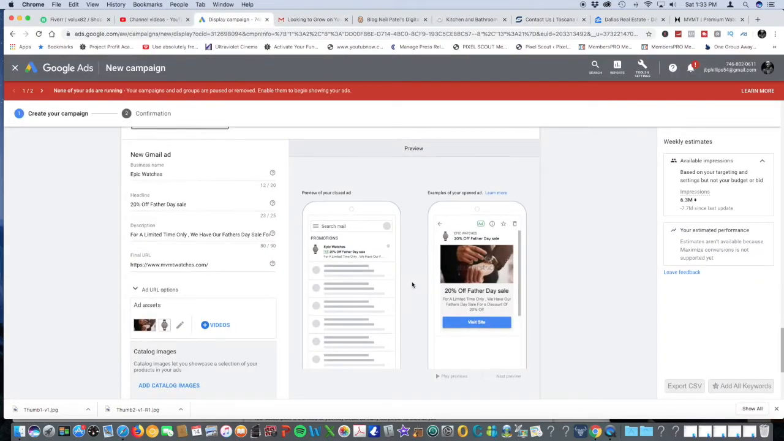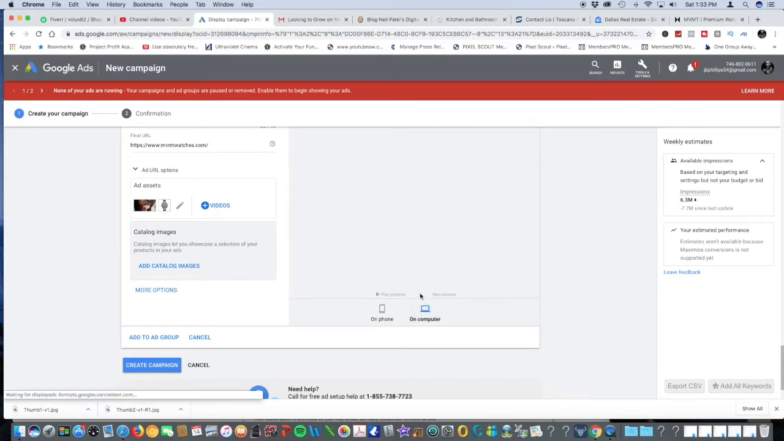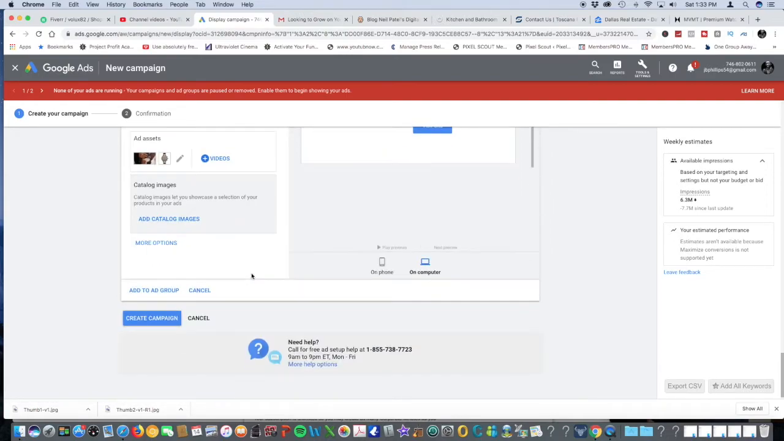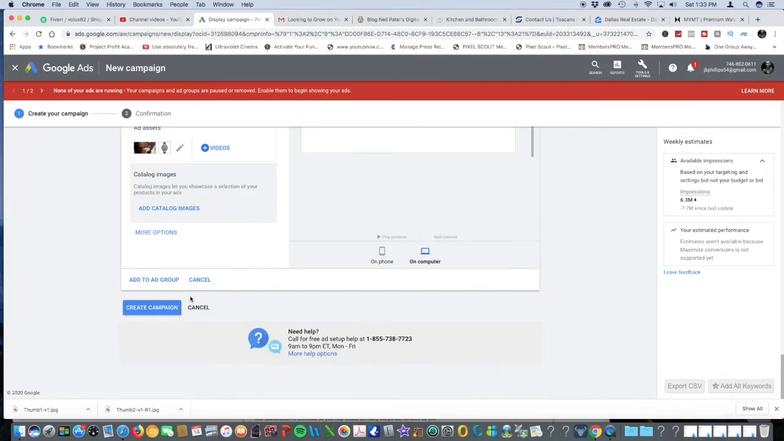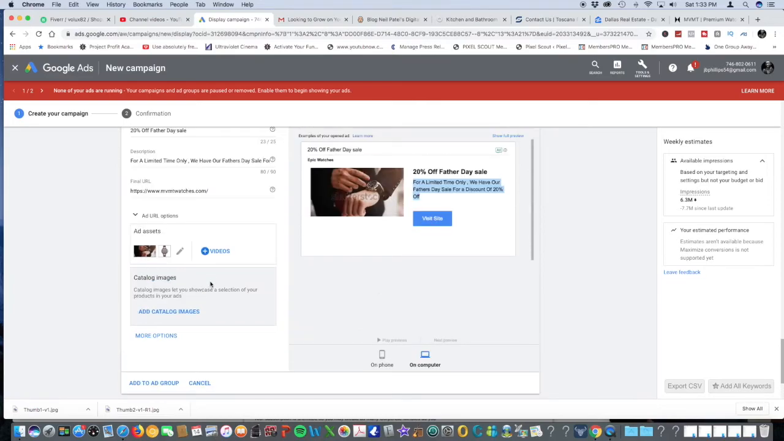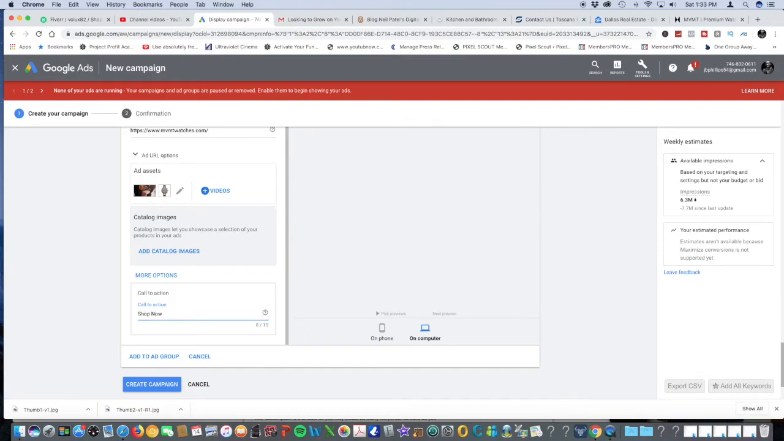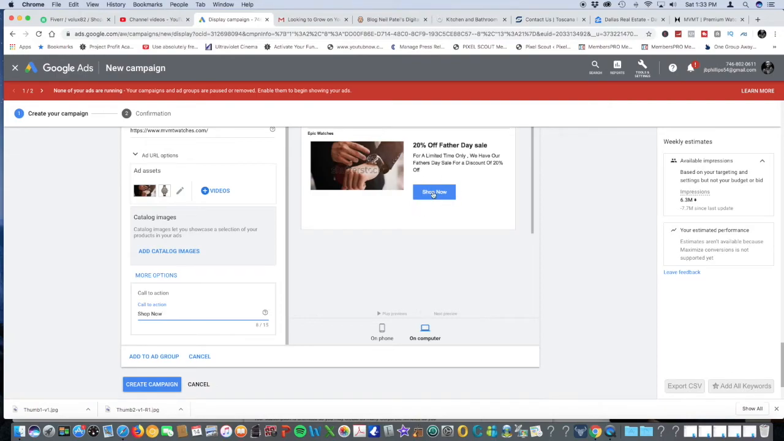It's the same thing. So again, computer. So you'll see that open it up, and then you'll see the headline, and then you'll see the description. And once you do that, all you do is, well, if you want to, you can change the call to action button to shop now. You'll see it change here on the button.